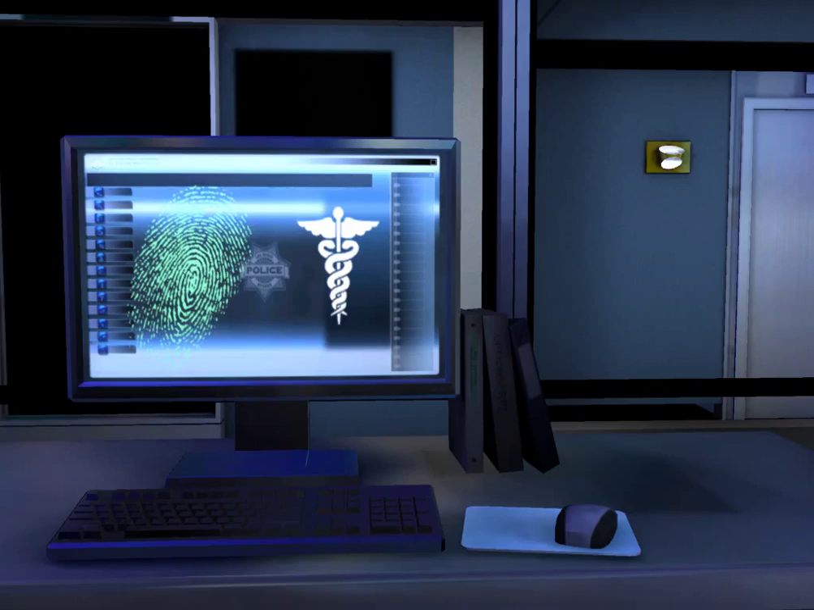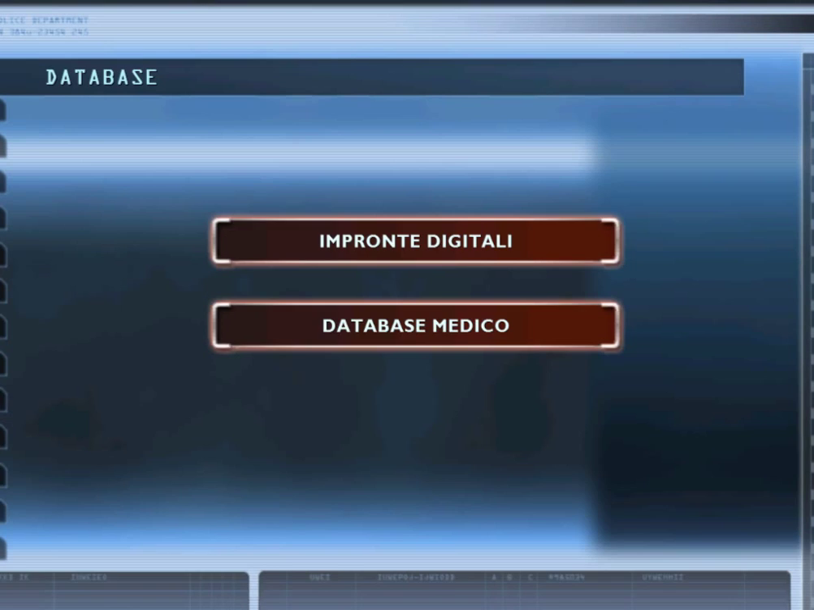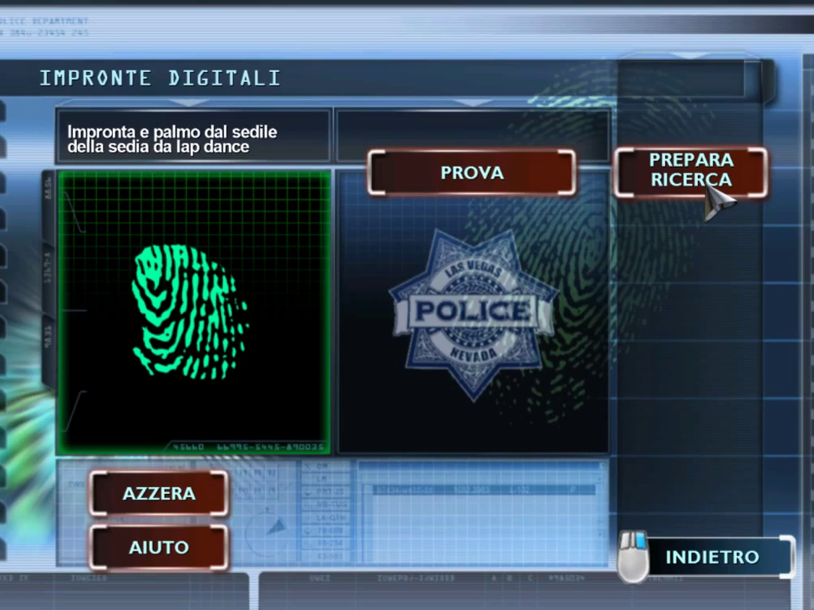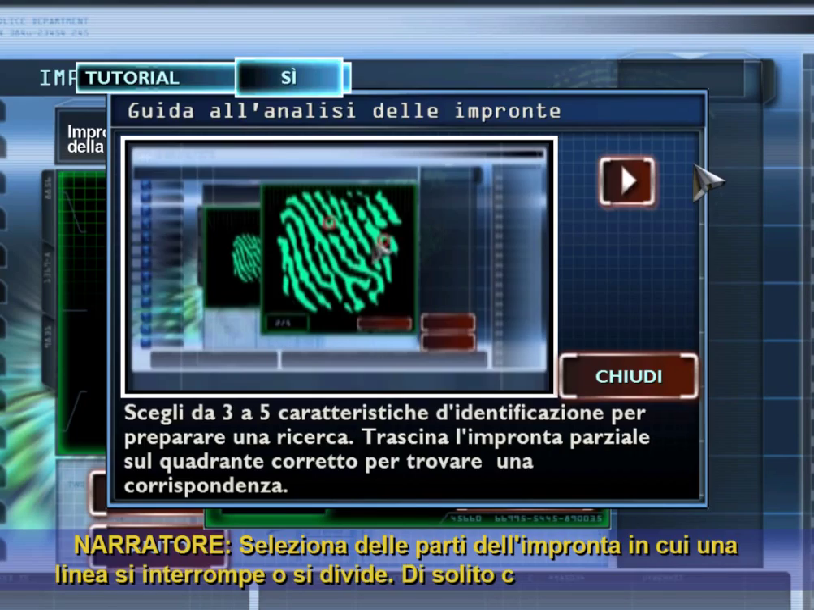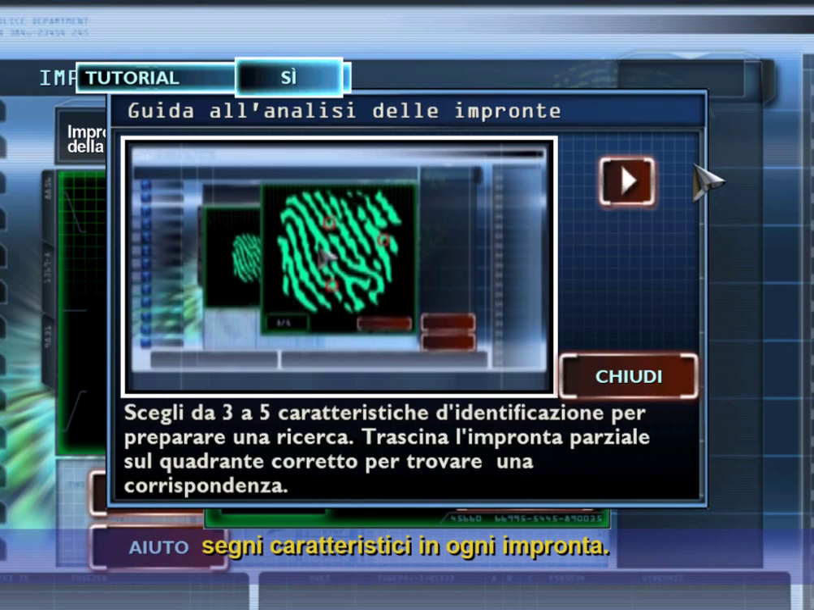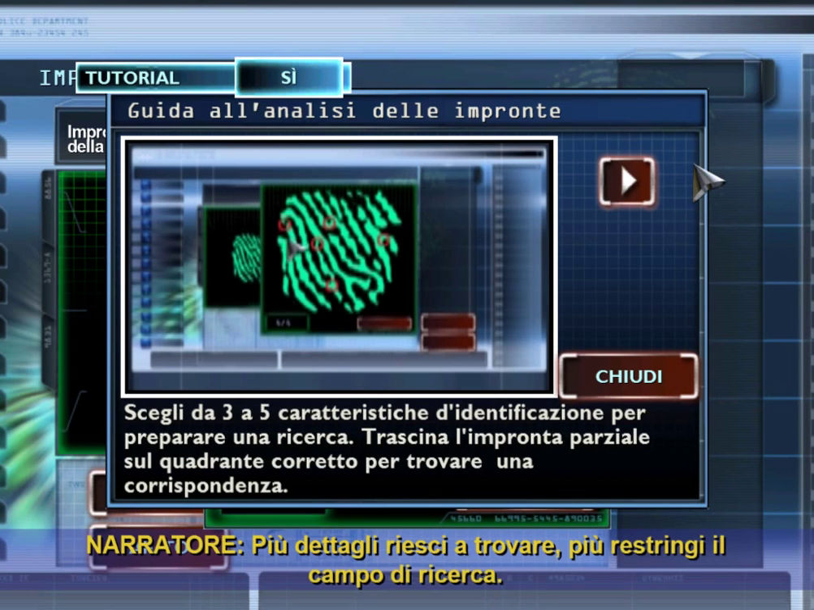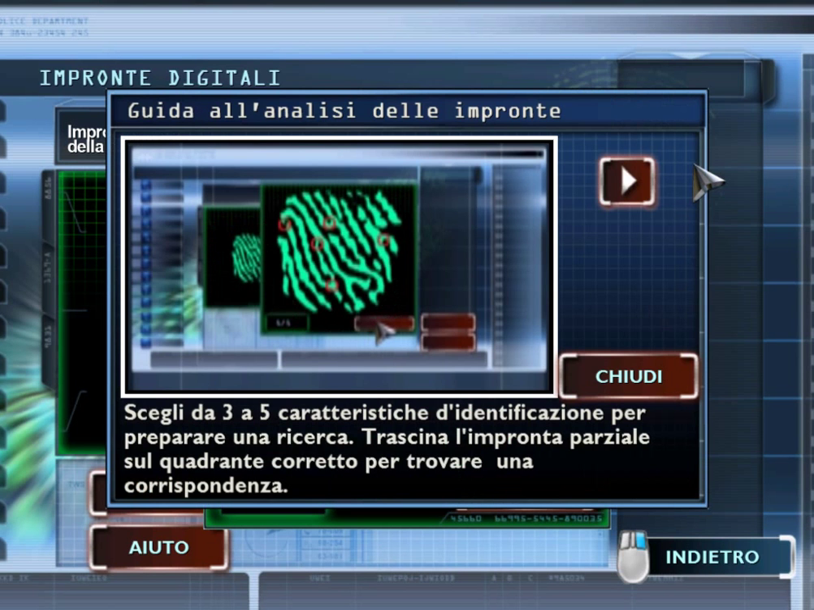Now you must put a print in the right slot. You can either try to match it from another print in your evidence, or you can search APHIS to see if the print is on record. To search APHIS, you must first identify minutiae or distinctive features of the print. Select parts of the print where a ridge ends or splits apart. There will usually be 3 to 5 distinctive features per print. Once you have found as many as you can, select the Done button to perform the search. The more features you can find, the more it will narrow your search.